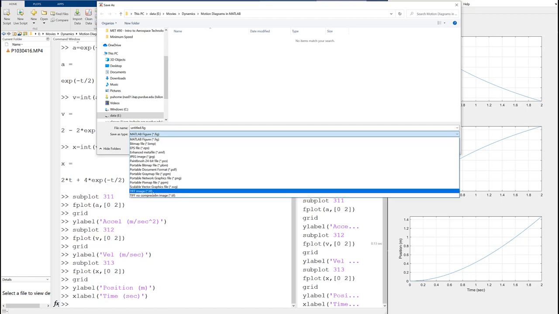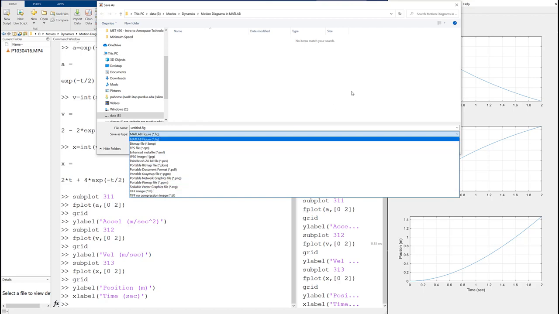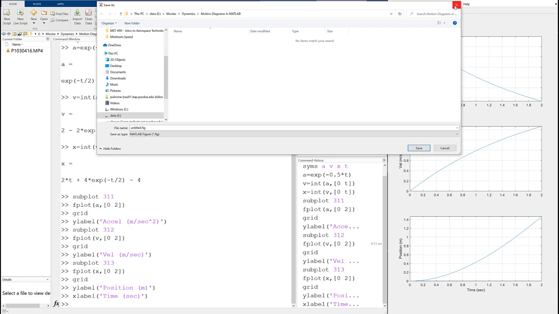There's a whole bunch of them. If you pick TIFF, it doesn't compress, or it compresses, but it compresses in a lossless way. So TIFF will give you nice crisp edges. JPEG is small, but the more you compress, the fuzzier the edges get. So anyway, play around with those and pick whichever ones you want.